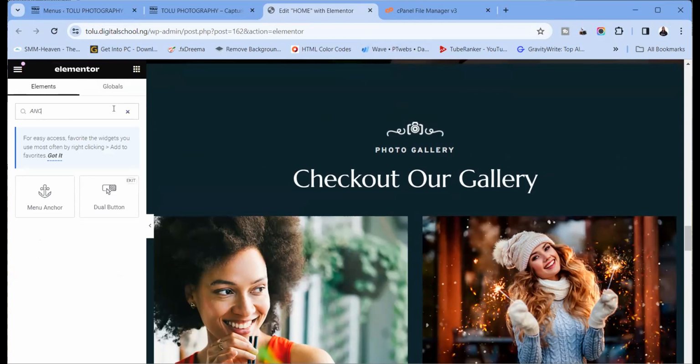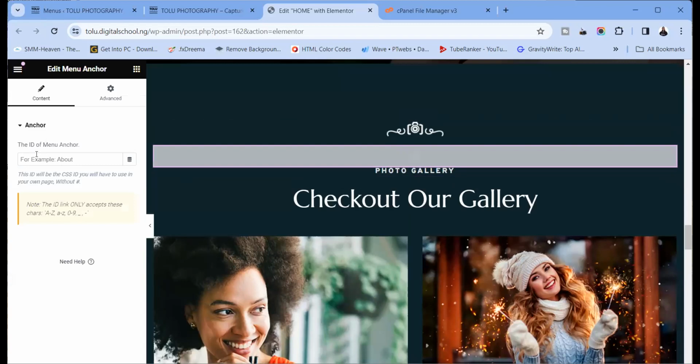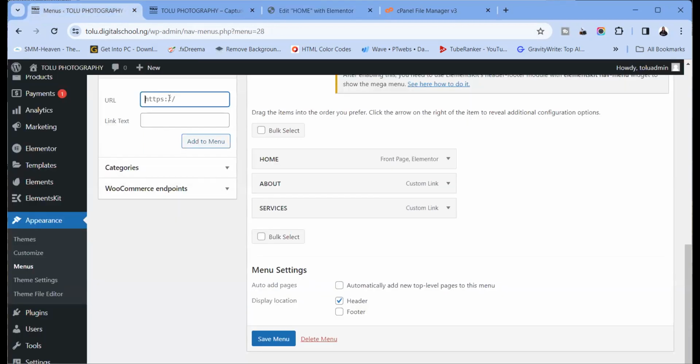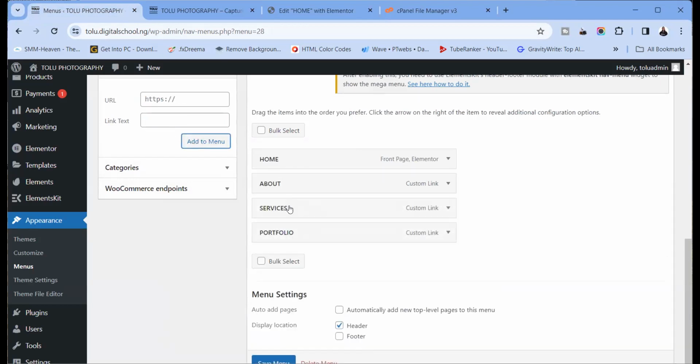So I'll search for what again? Anchor, bring it here, drop it. Then what do I type? Portfolio, in small cases. Portfolio, all right. Copy, come to your menu, slash hashtag, paste your portfolio. Then for the text, portfolio, okay. Add to menu, see it's there now.